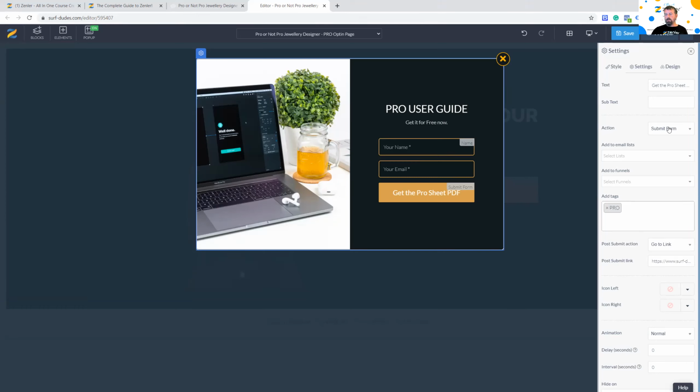Now remember that in actions, if you're submitting any form or you want to capture data, you need to make sure your action is submit form. If you were to choose go to link, you would not capture any details. This is something that people do make a mistake with. They choose go to link, they put the link in there, and then they wonder why they haven't captured the details. It's basically because submit form is the only one that will actually capture the details.